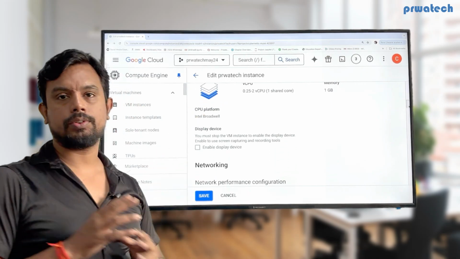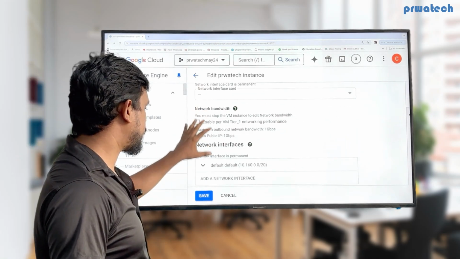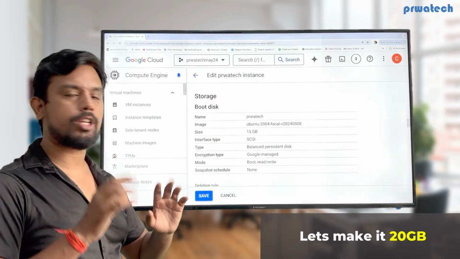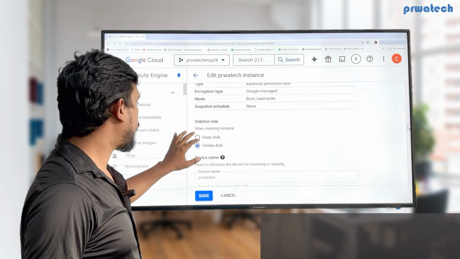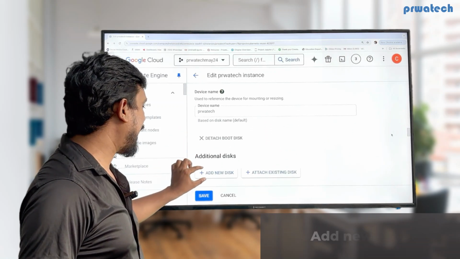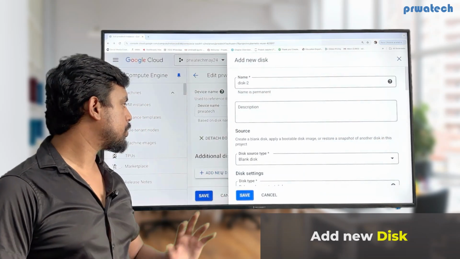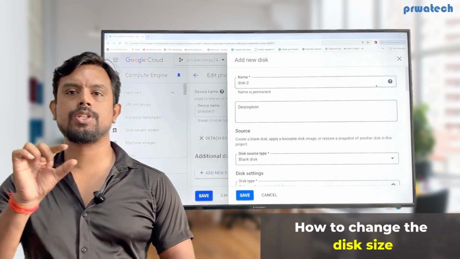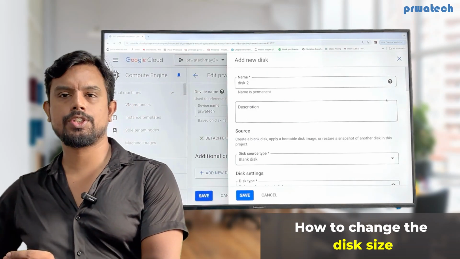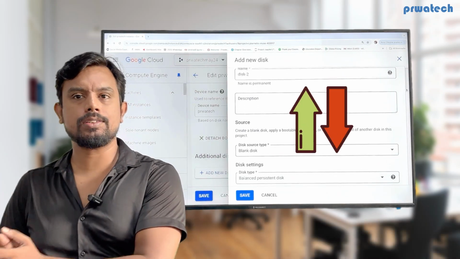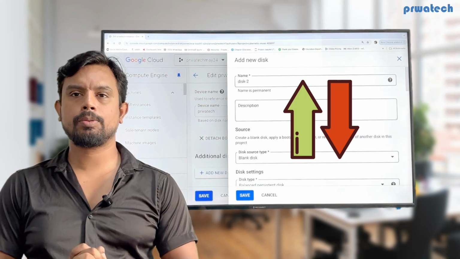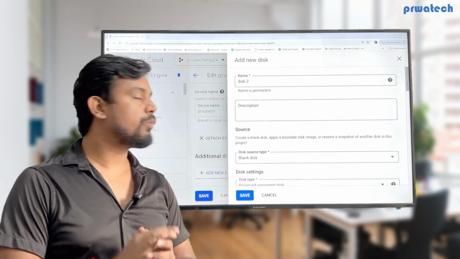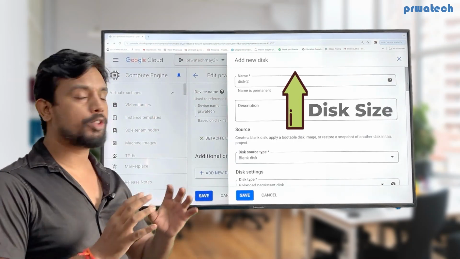Let's work first on the disk part. Now it's 15 GB, and I will make it 20 GB. Scroll up, and now you have the option add new disk. Click on add new disk. The question was how to change the disk size from 15 to 20 GB or as per your requirement. Whether you want to increase or decrease completely depends upon your requirement. Here we want to add a new disk to increase the disk size of your machine.